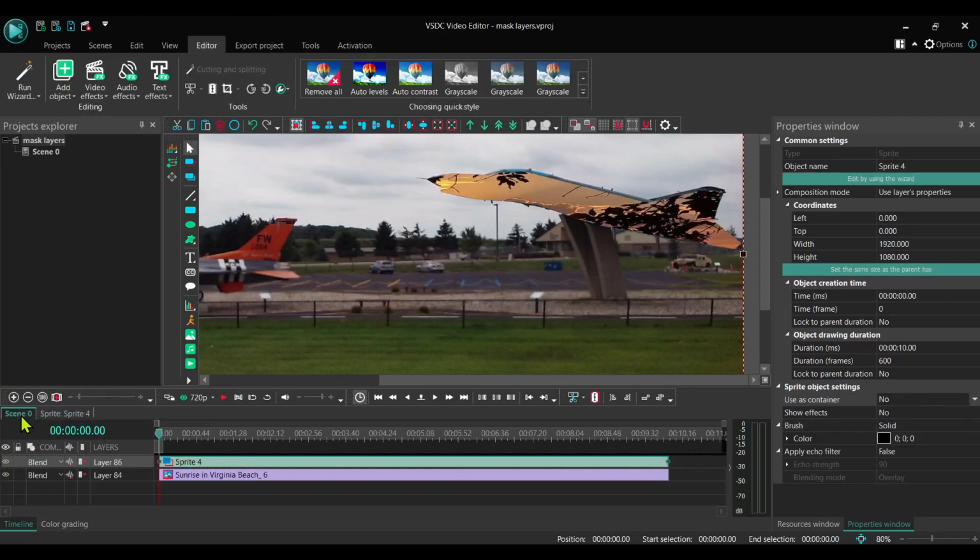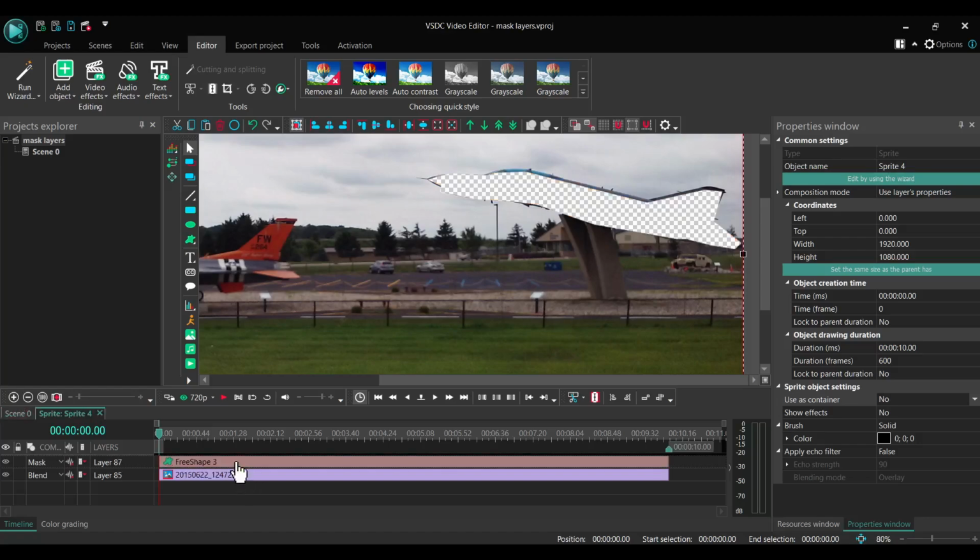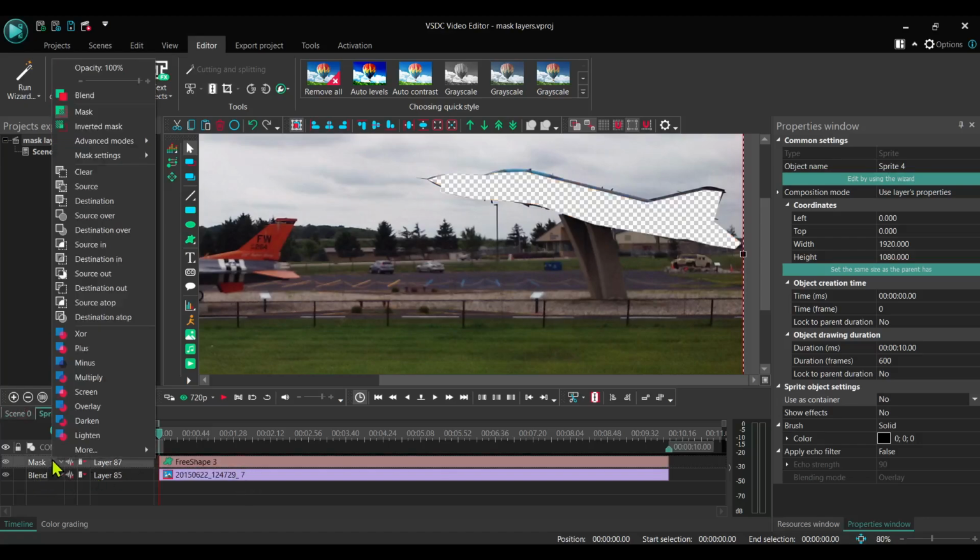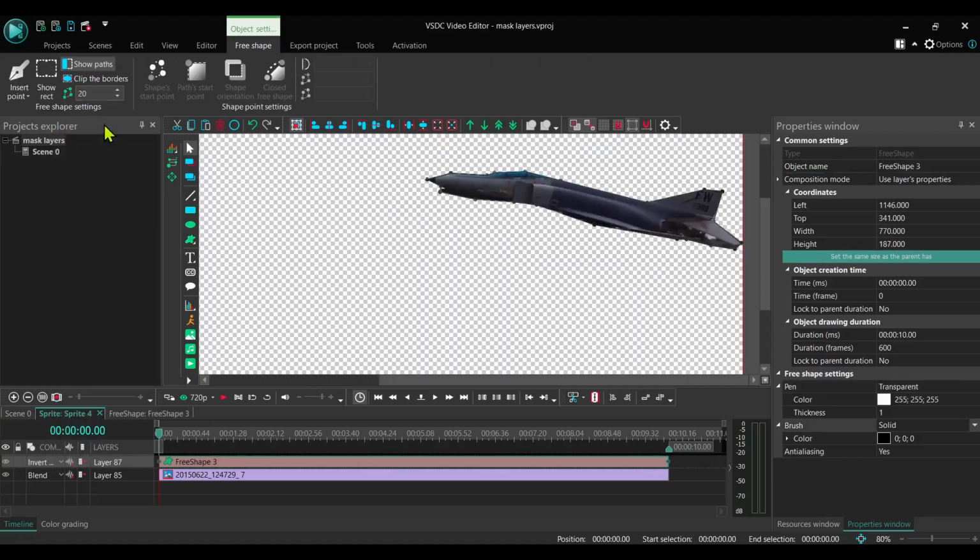Now if I go back over here to scene, you see it like that. Well then obviously that's not what I wanted. I wanted the background to be transparent. I didn't want my plane to be transparent. So I need to open my Sprite back up and I need to change it to inverted mask. And there we go. See, now my background is gone, but my plane is there. That's exactly what I wanted.